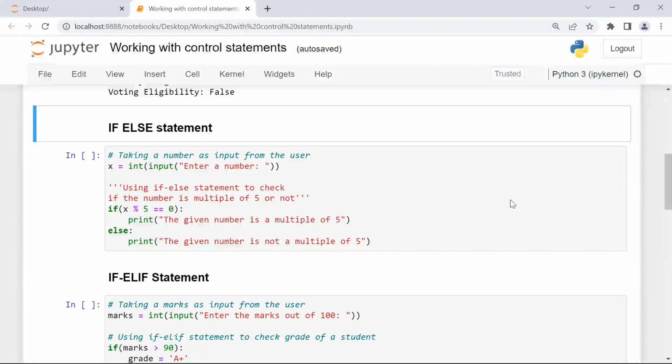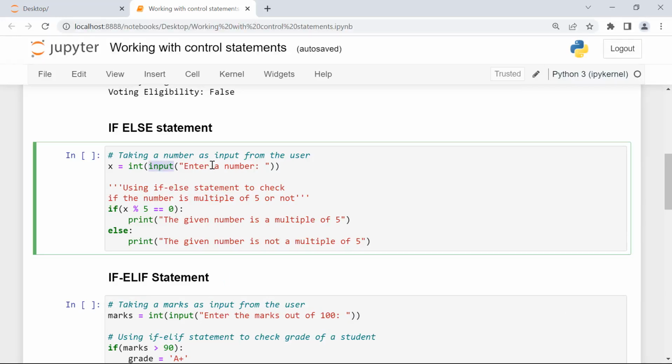So here you can see an example related to if else. So in this example, what we are doing, first we are using this input function to take input from the user. Now this input will be of integer type. We are simply taking a number as an input from the user. Now we are storing this input in the x variable. After this, we are using this if else statement, and within the if we have specified this expression.